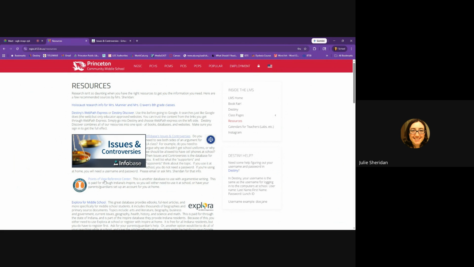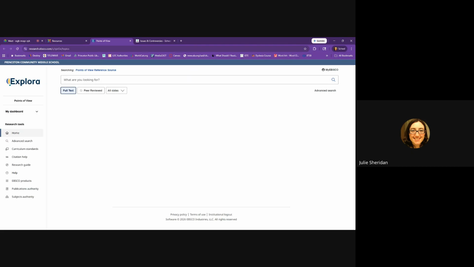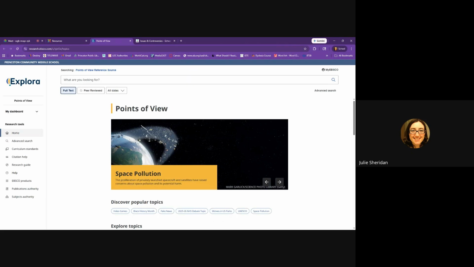The other database that I would recommend is the Points of View Reference Center. It has a smaller picture here. This one you can use at school with no username and password. If you're at home, you have to prove you're an Indiana resident, and unfortunately it's not just a password I can give out. It's kind of complicated. So I definitely recommend using this one just at school. Download whatever the article is so you can work on it at home.